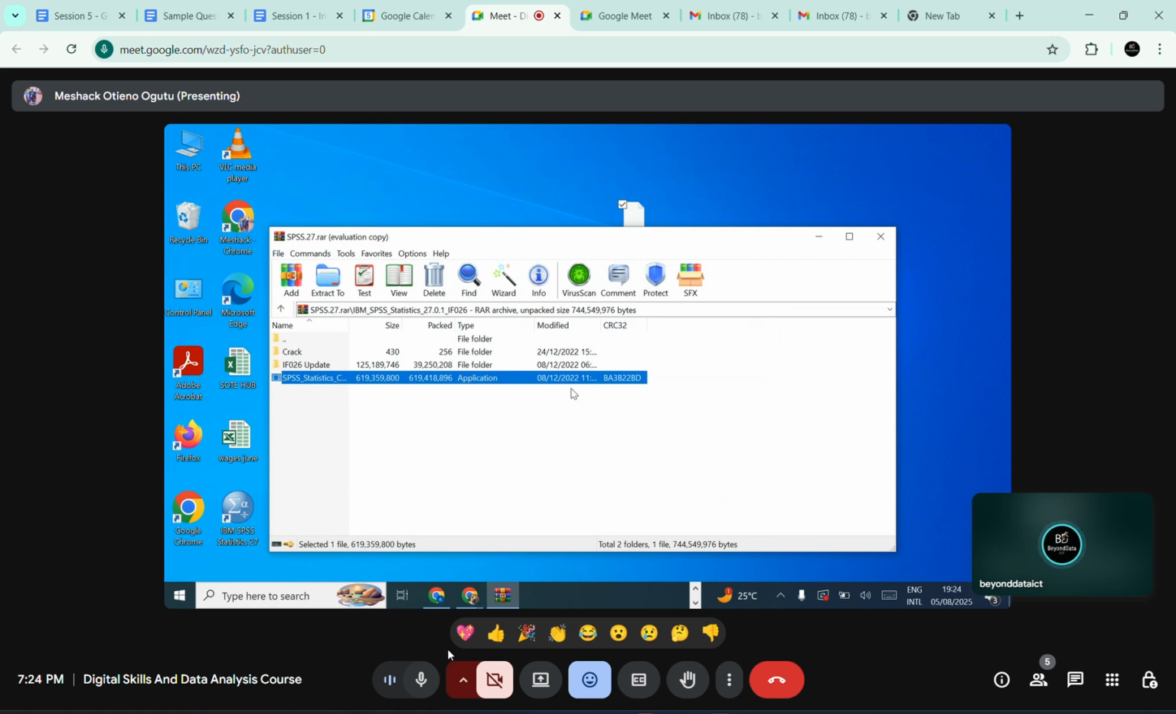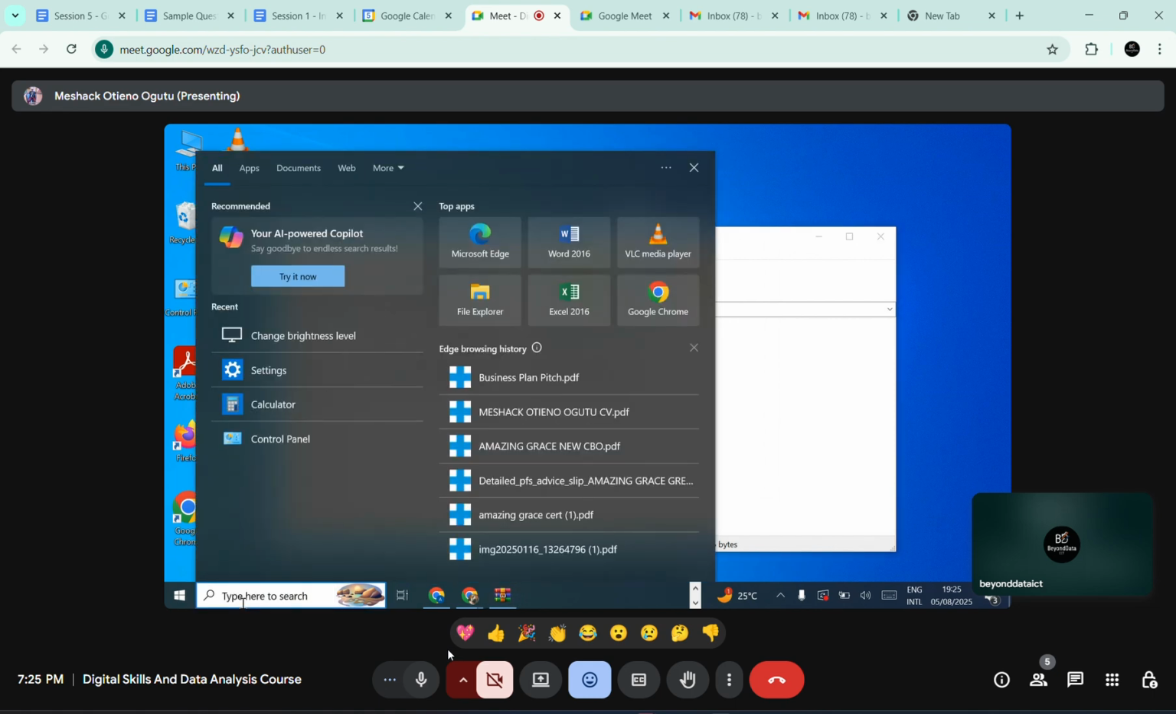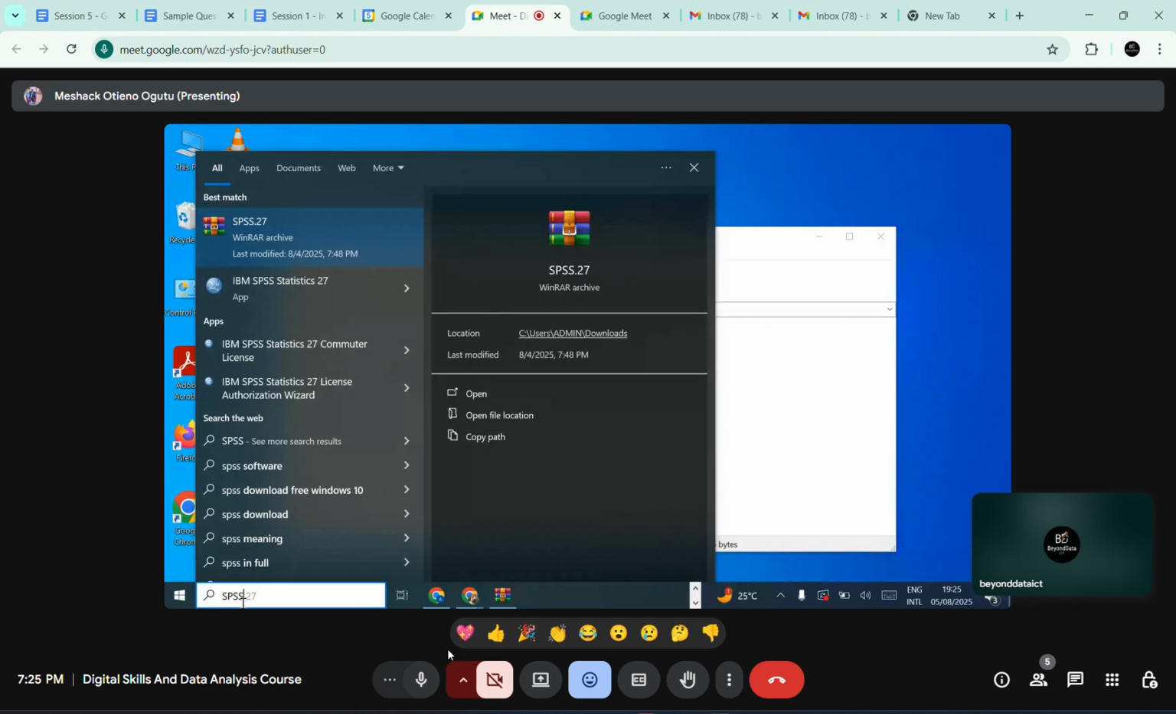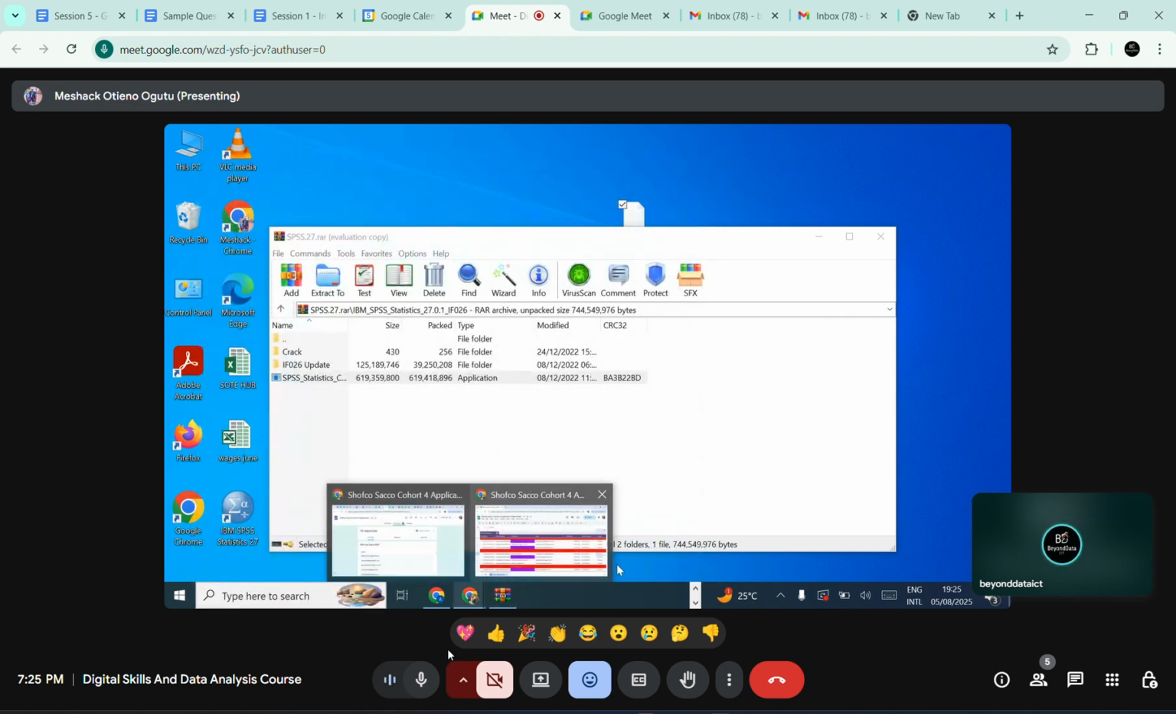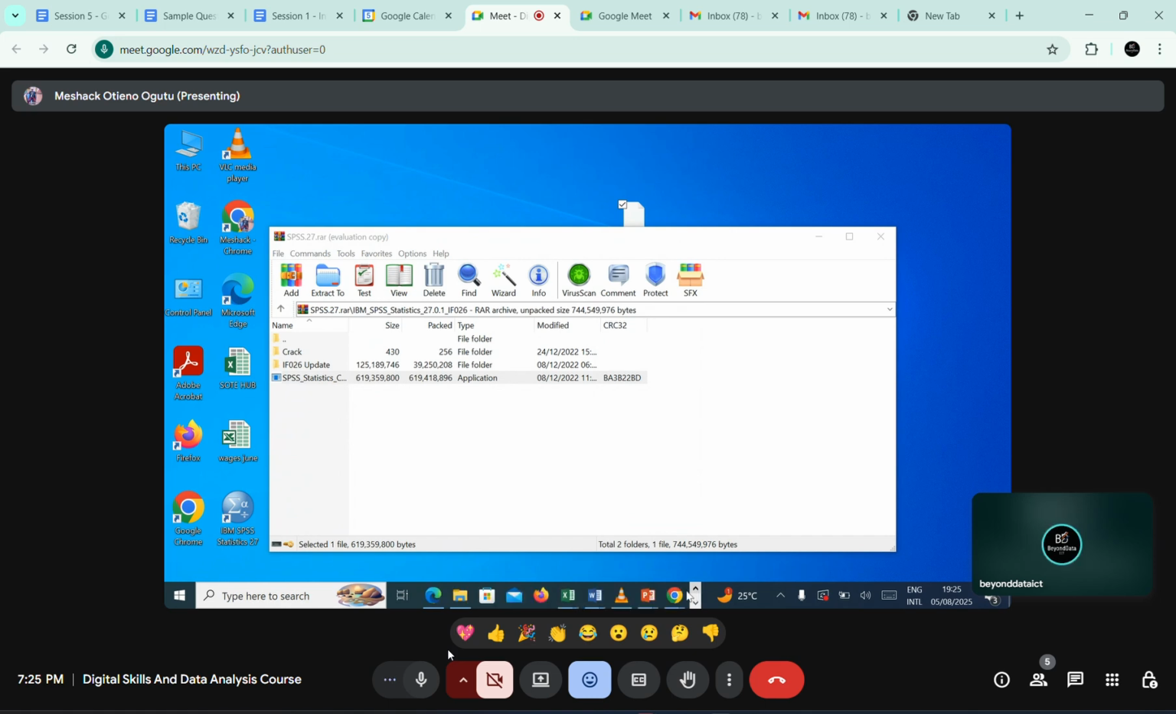Meshach, can you search SPSS in your search down there? I think it's already in. Okay, don't open that one. Just wait. We need now to do the next step all together, so let's wait for Sharon. Meshach, you can stop sharing at that moment and let's see where Sharon is, and then we can proceed. Thank you for sharing your screen.